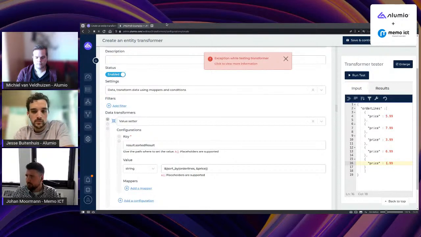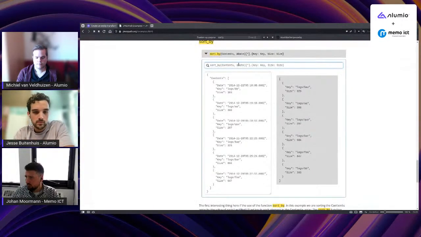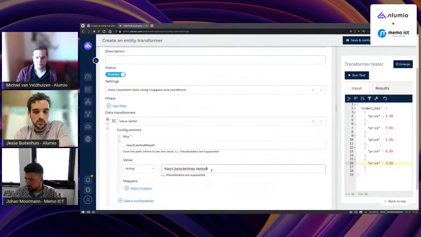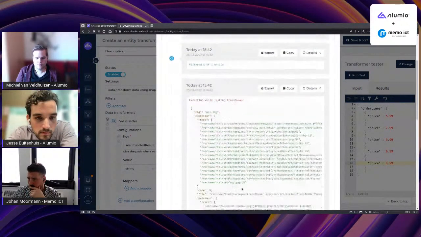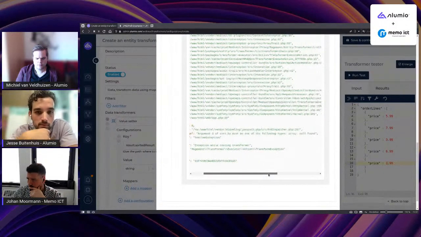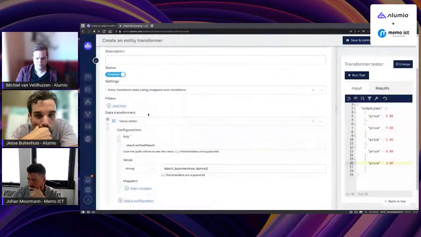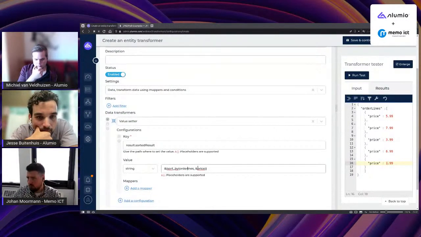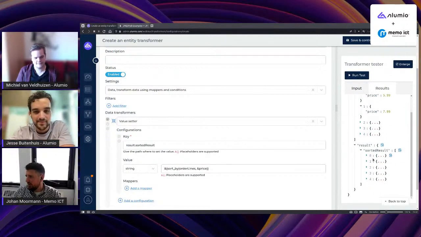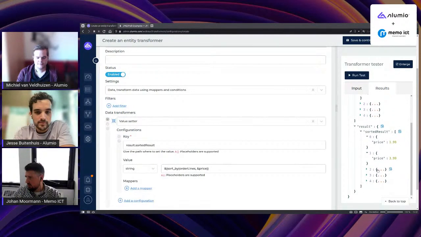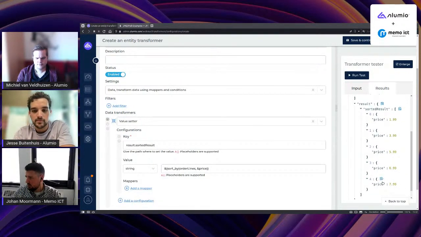And now we have an exception. It's not finding the order. Of course. Yeah, so it's quite strict. Yeah, but it's sorted at this point. So just by putting it in there in one line, you can sort it.